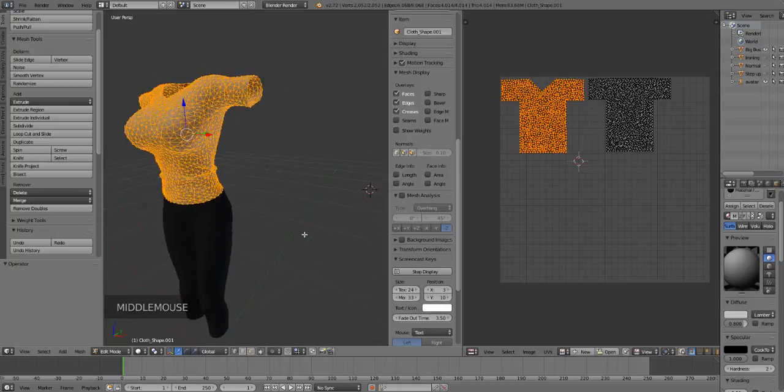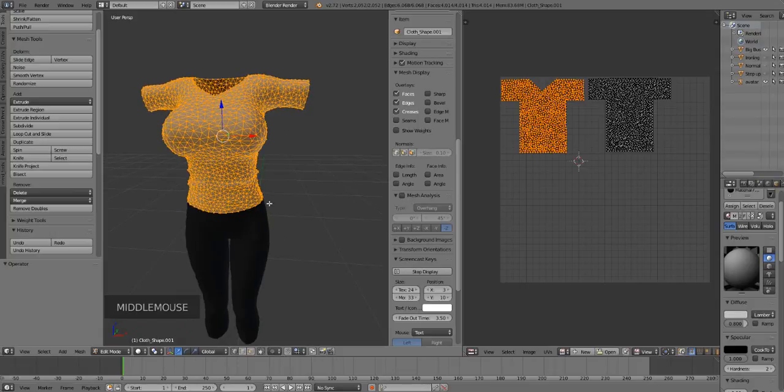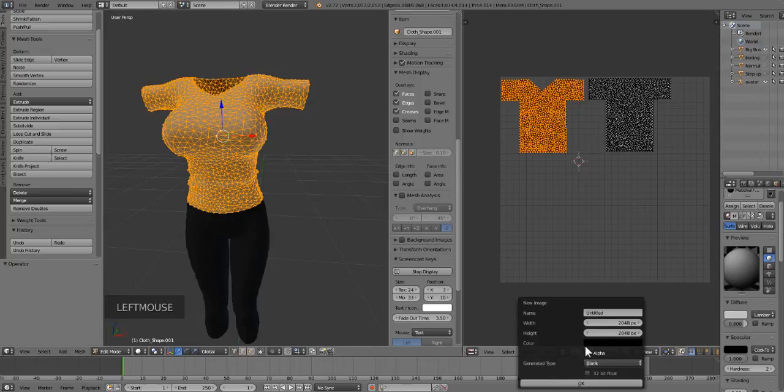So what I'm going to do now is bake a texture for us, bake a shadow map so we can edit it in Photoshop. So we're here in edit mode, and we're going to go down to the bottom where it says new, and you're going to create a new image, and we're going to name this t-shirt, and you want to make sure that it's 248 by 248, and hit OK.